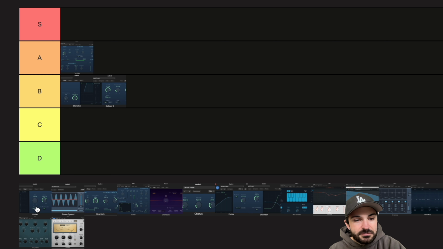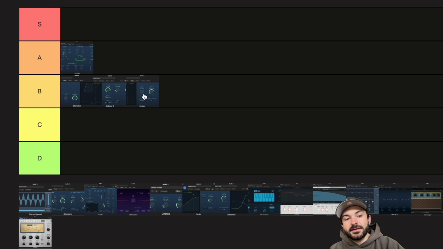Limiter sounds okay. Not too advanced. It gets the job done. I used it for a long time. Solid B. And these aren't necessarily in order from left to right. Maybe I'll do that at the end, but for now they're not.